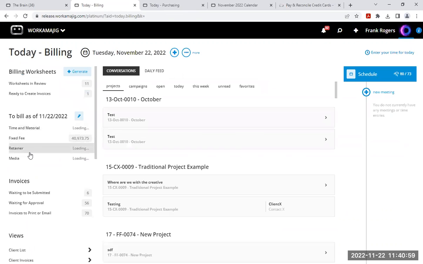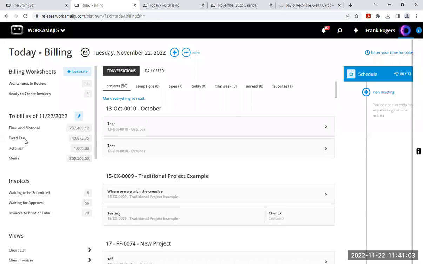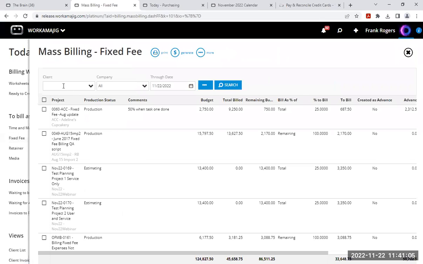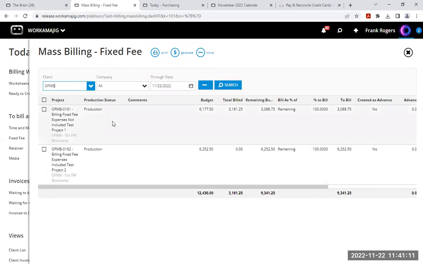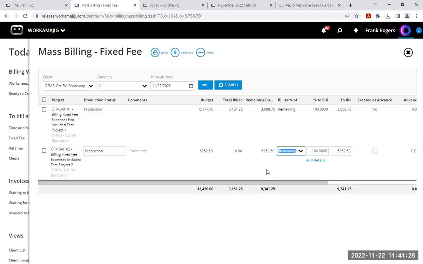Generate again. Line in there. And because we still have some left of that budget, it's still showing in the mass billing tool that we could bill that other project that we just billed from the project itself. I'm going to address this one down here, the other fixed fee one.